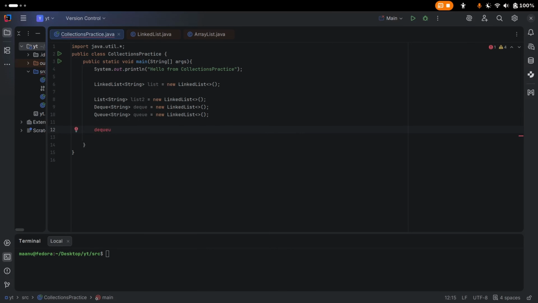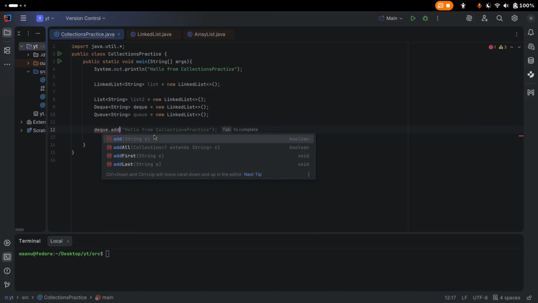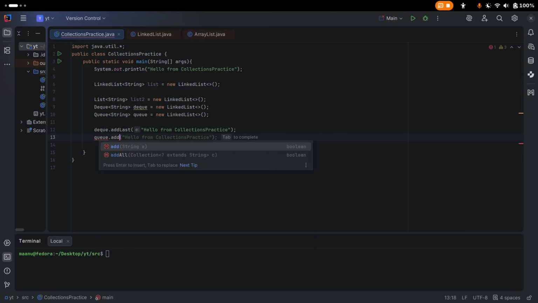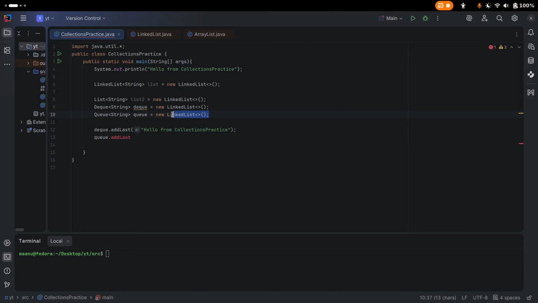We have some differences. Deque dot add. We can also have addLast, like that. And for Queue, we are getting one suggestion for add, but do we have this? So we don't have this addLast for Queue. Okay. Even though on the right side we have a LinkedList object, we will get methods from our left side reference. So we have discussed these kinds of things in our interfaces chapter. So that should not be a problem.